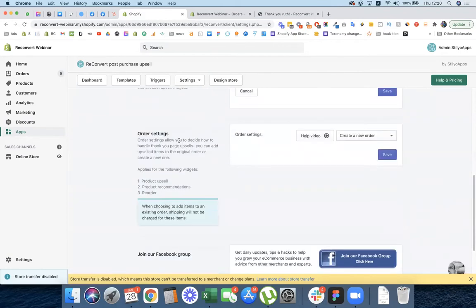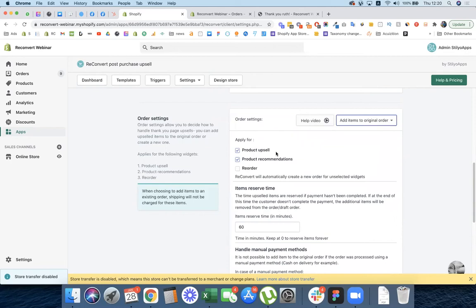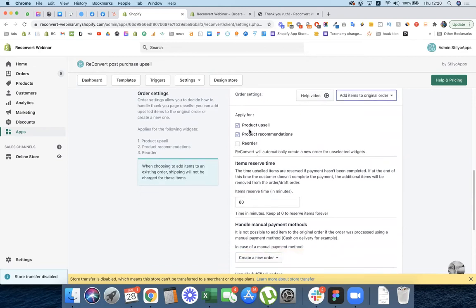And we also have something called order settings. By default, Shopify creates a new order every time we use the product upsell or product recommendations. This is something we released about 2 weeks ago. So far, merchants are loving it. We are utilizing the order editing API to add the upsell to the original order instead of creating a new order. So it can be applied for the product upsell, product recommendations, and reorder widget. The reorder widget by default is disabled because it's irrelevant, we think, but some merchants might want it.